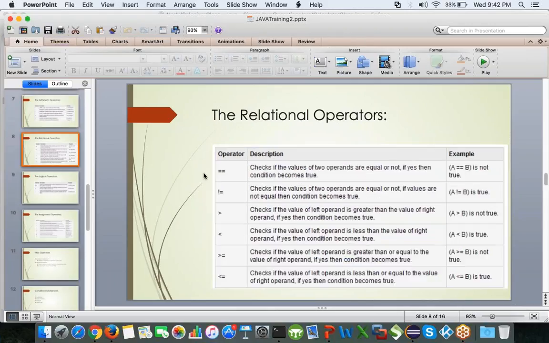The second one that we have is relational operators. Equal to means the left hand side is equal to the right hand side. Not equal to means that when we are comparing, the left hand side is not equal to the right hand side. Then left hand side greater than right hand side, left hand side lesser than right hand side, greater than or equal to, or lesser than or equal to. See, these are the different operators and examples.